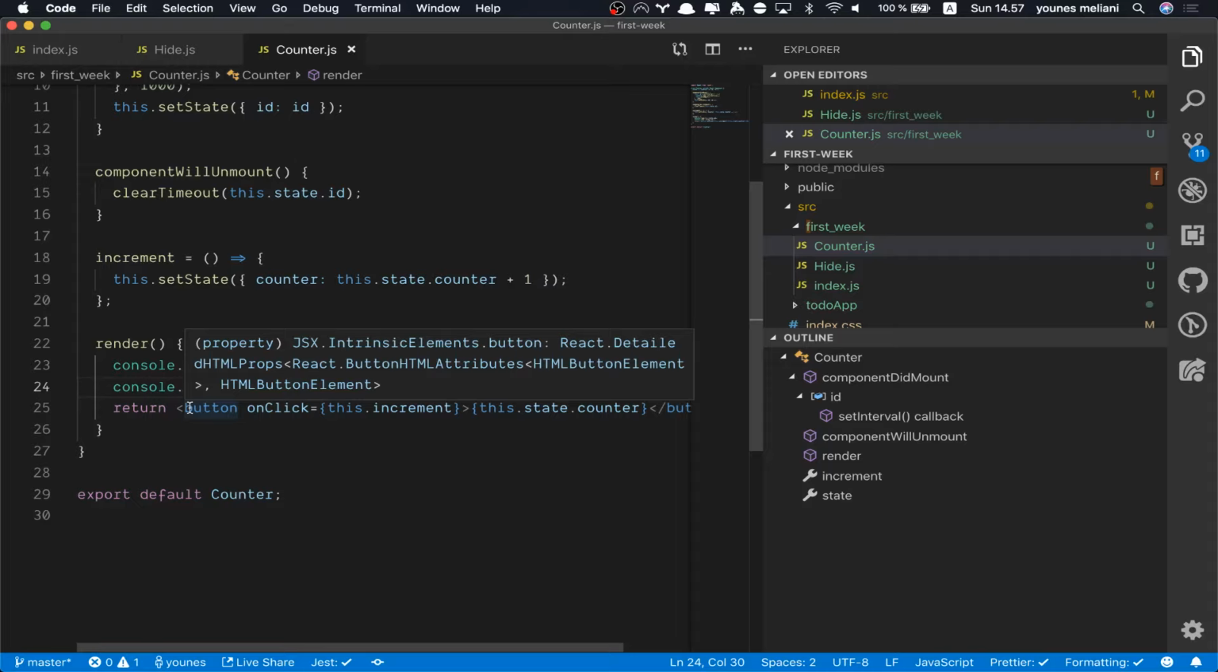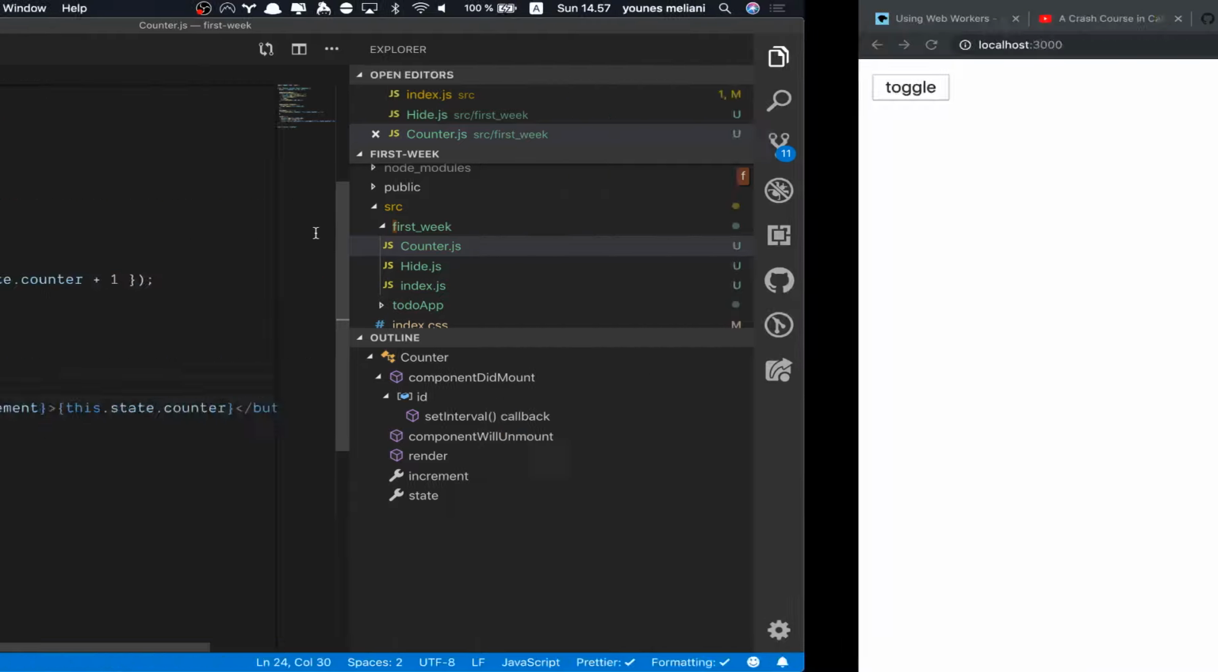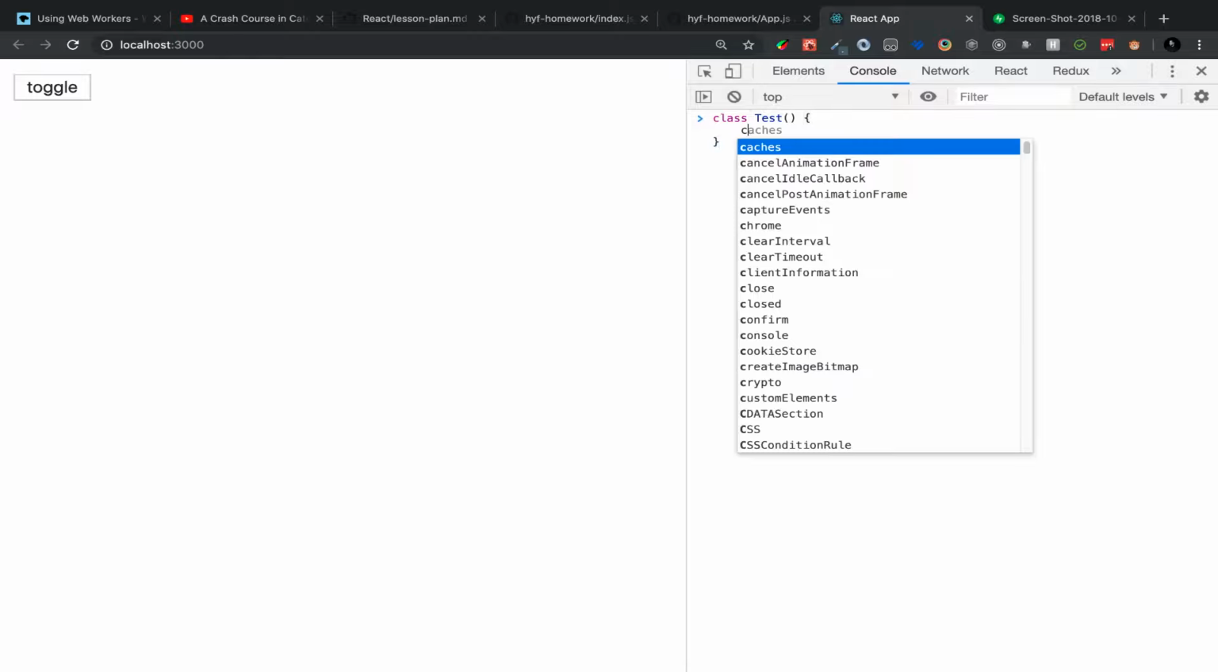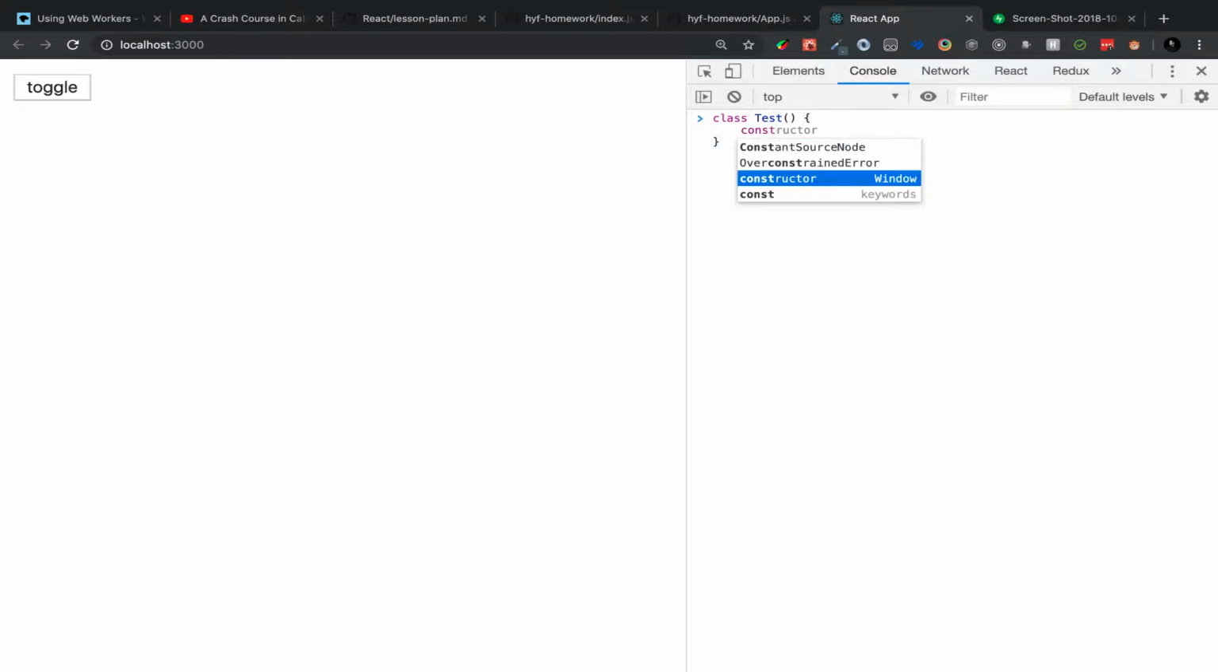So we have another place where we can put stuff which is not related to React, which is the class properties. So if you have, for example, a class Test, and you have a constructor, and you give it name, and you say this.name.